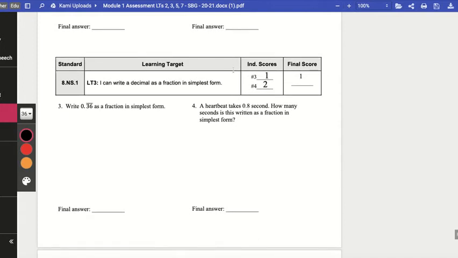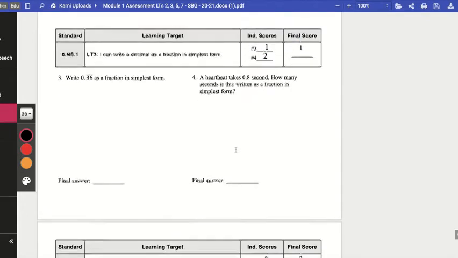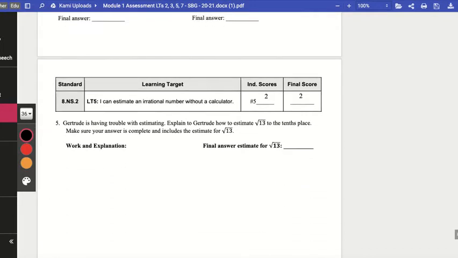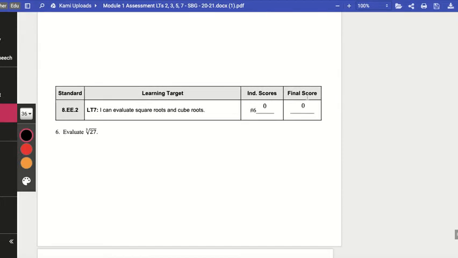Here, for learning target 3, if you earned 1 point on number 3 and 2 points on number 4, I will average, but then you will receive the score that is lesser than. I'm not rounding you up, I'm rounding you down. Here we just had 1 question, so whatever you got on number 5 was your final score, and same for learning target 7.